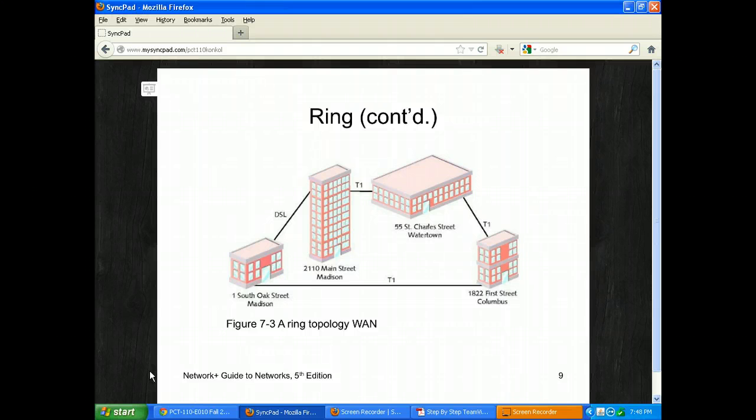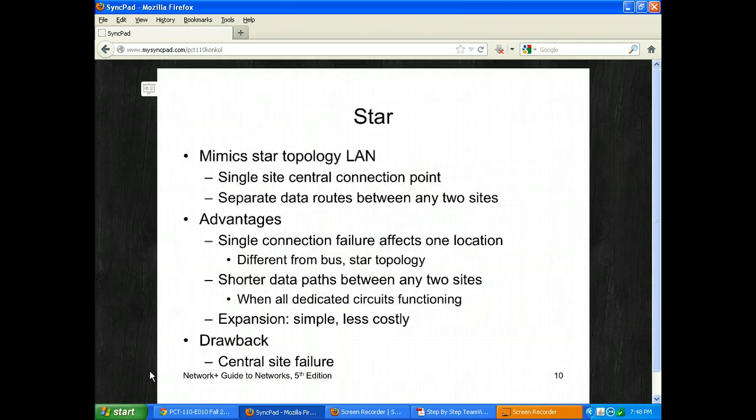The star topology is actually the most popular because it's the newest and actually cheapest to set up. It mimics a LAN. It's a single site central location, with separate data routes between the 2 sites. Advantages on this is a single connection failure affects only 1 location.